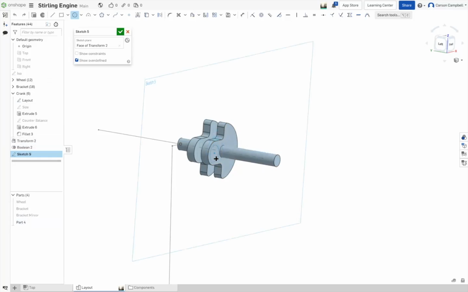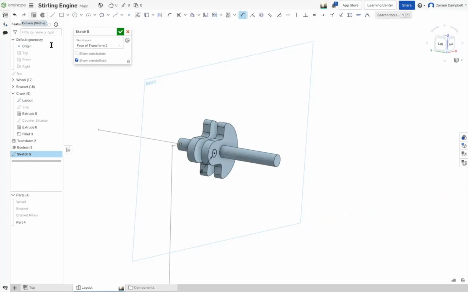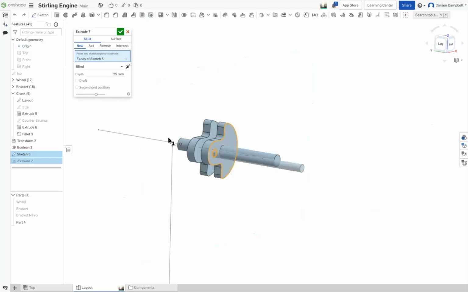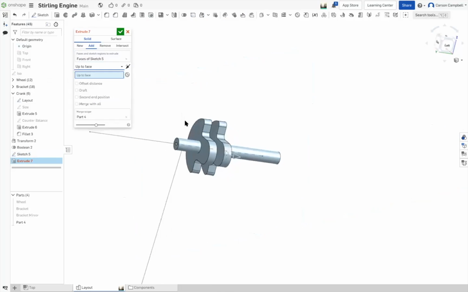Oh yeah. Give me a dimension. And 2. And extrude that to the other side of the other counterbalance. And you want to go up to a face, not blind. You need to rotate your model and pick the face that you're going up to. That one.